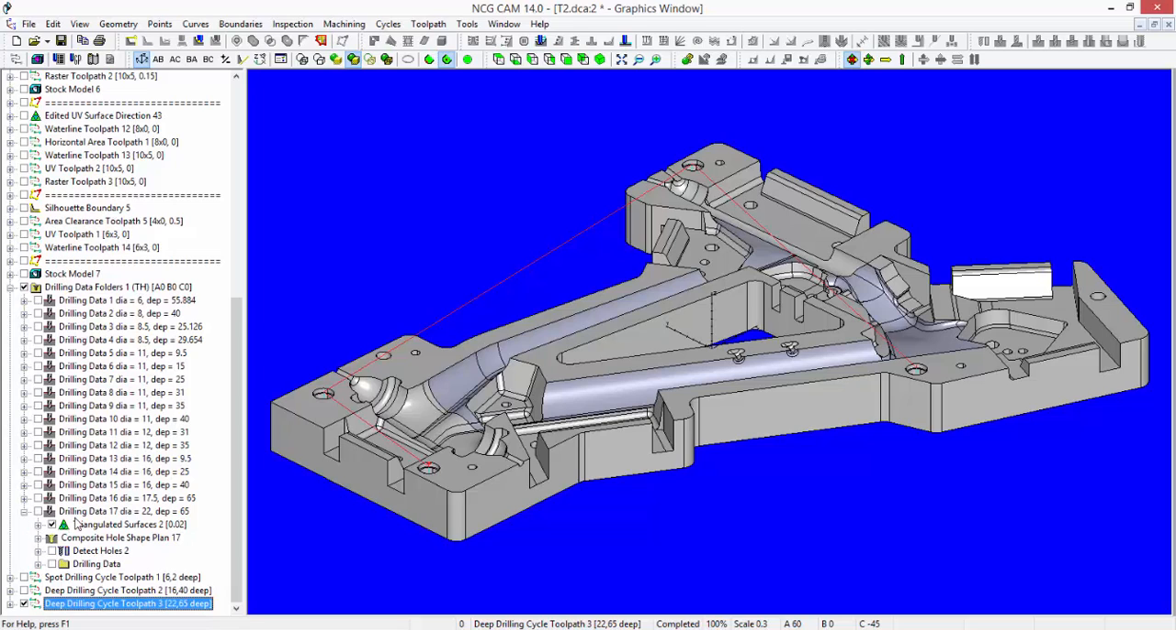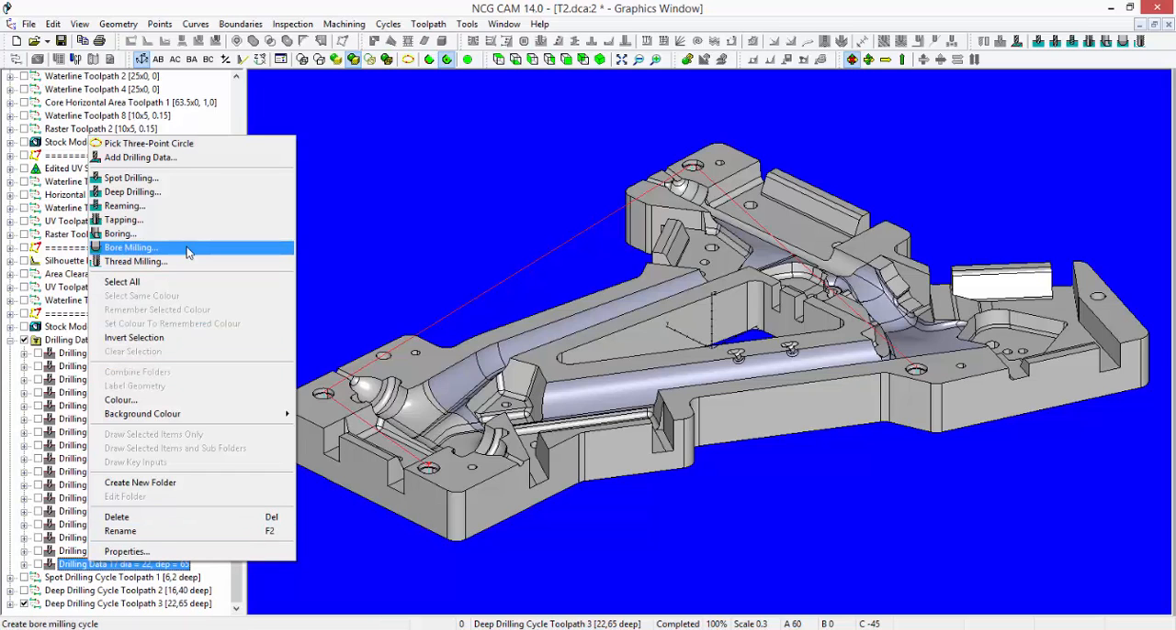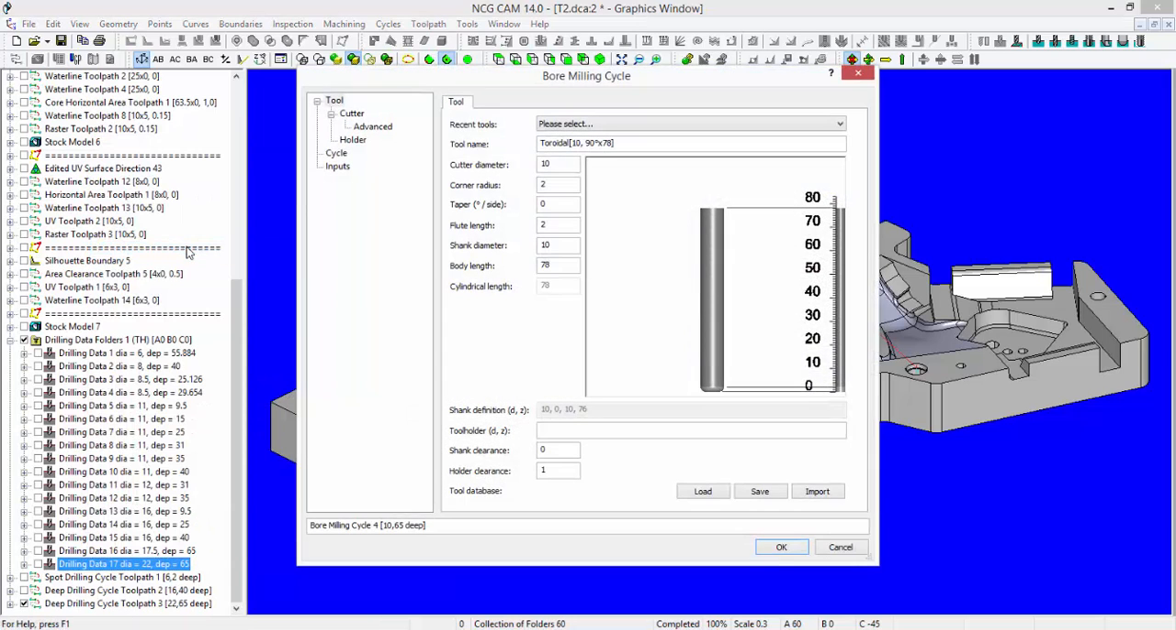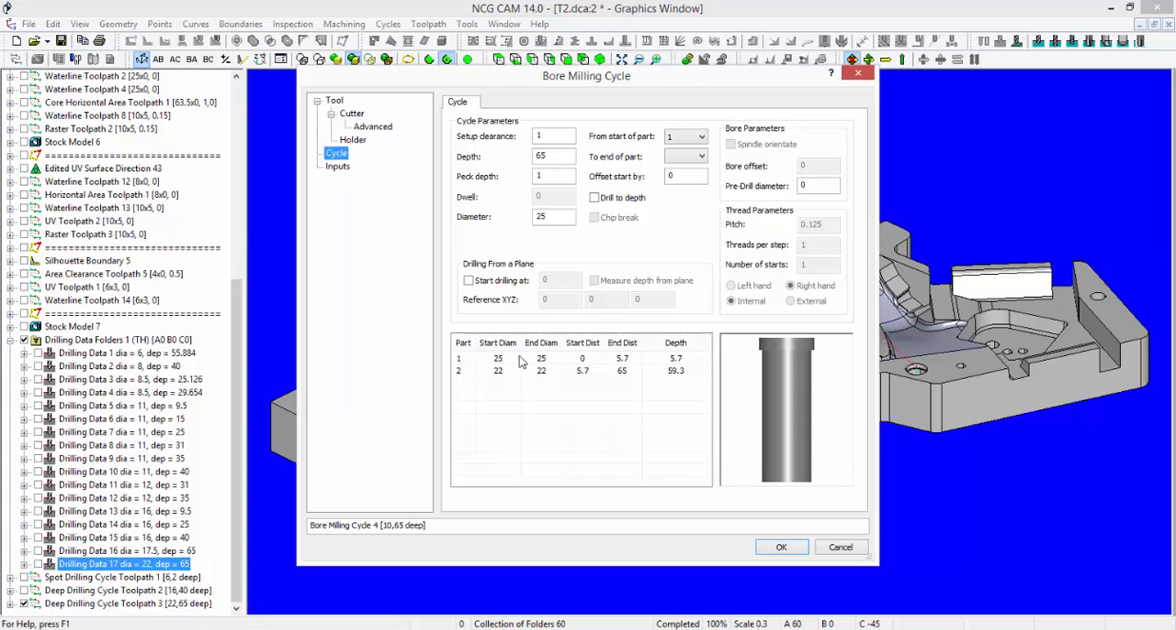Let's use that one again. Only this time we'll do bore milling. Specify a tool. We'll have a 10 millimeter tool with no corner radius. It's picked this up from the depth of the hole. We're only doing the counterbore at the top, so 20 millimeters is probably going to be sufficient. If I now look at the cycles, we can still see the two elements here, but I want to start at part 1 and I want to end at the end of part 1.